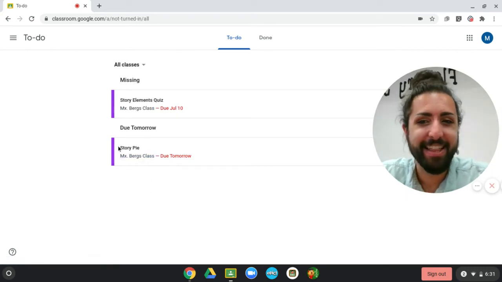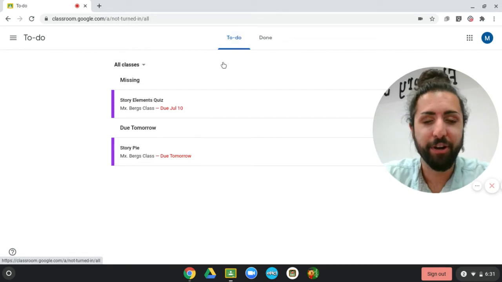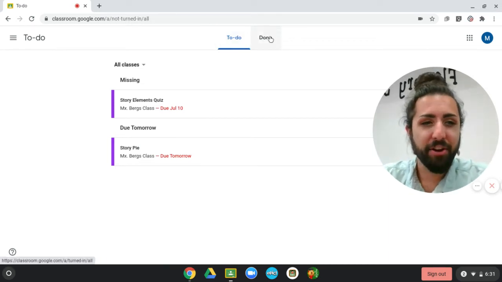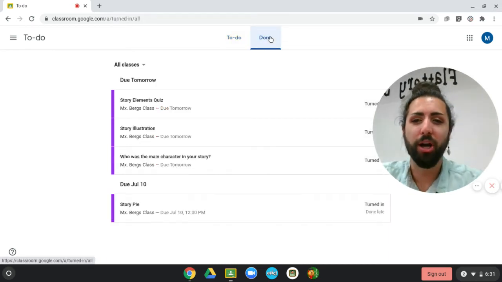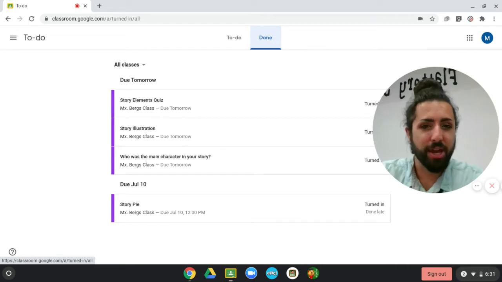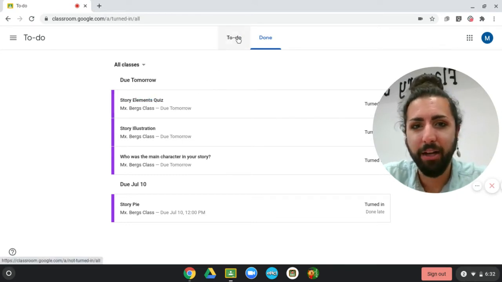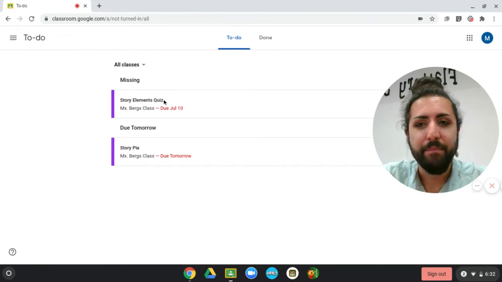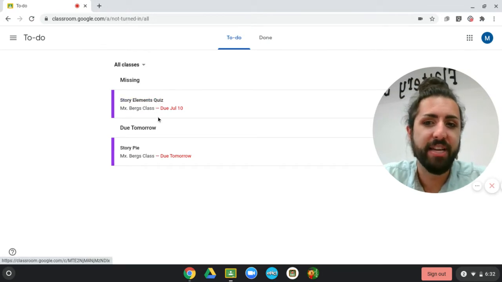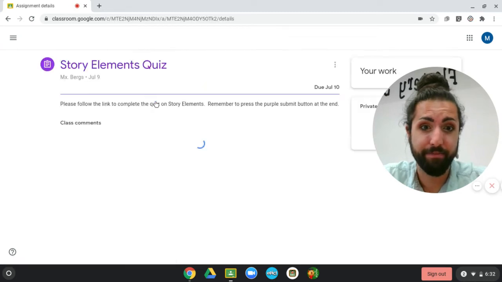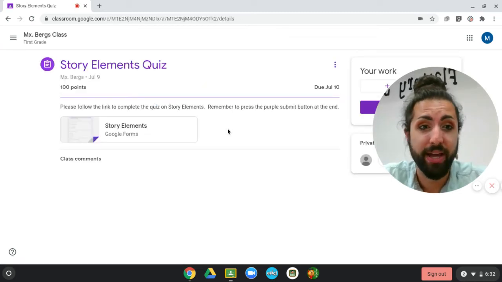And then you can see the assignment that is due tomorrow. Also, wonderful. Then another handy feature is seeing which work I've already done. So here's my list of the work I've already done and turned in. Let's go ahead and go back to the to-do list and let's take a look at one of these. So I need to do this late assignment, story elements quiz.